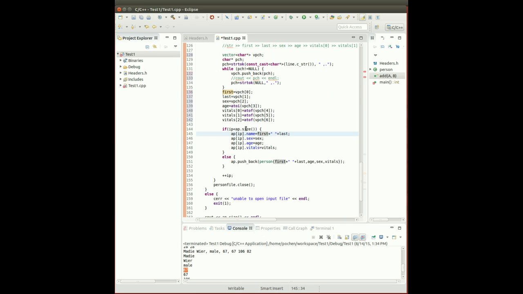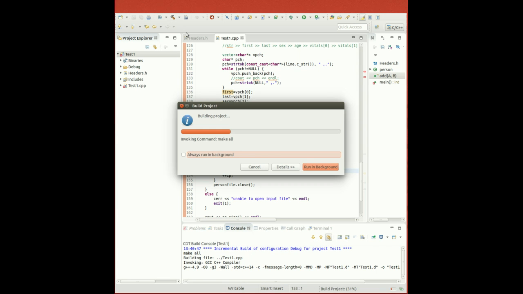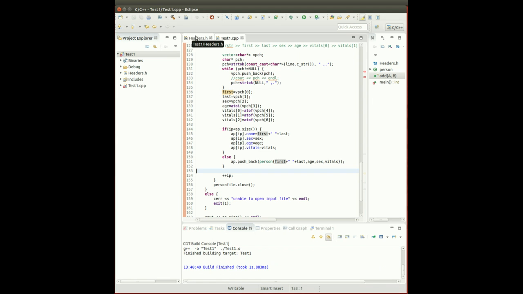Here you're putting the information into the existing AP vector. That's a vector of persons. And here you are doing pushbacks, and then increasing the loop count by 1. So let's save it and compile it, and then let's see what's going to happen.